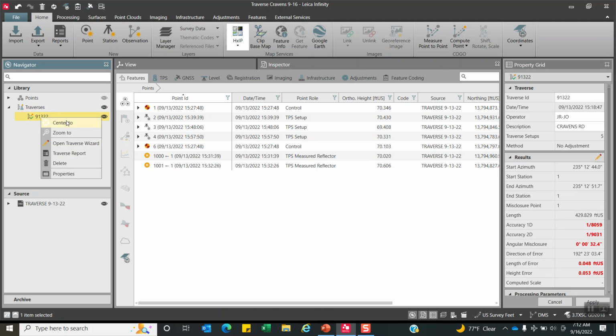Now, my selected here, we'll take a quick look over here. Here's the unadjusted closure from the field. So we'll compare the before and after adjustments. So that's showing us right here the property grid of 91322 Traverse. Okay, so hit open the wizard.